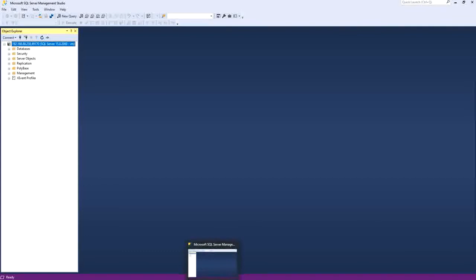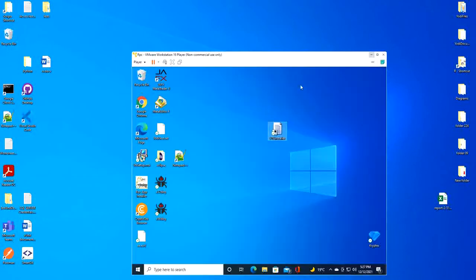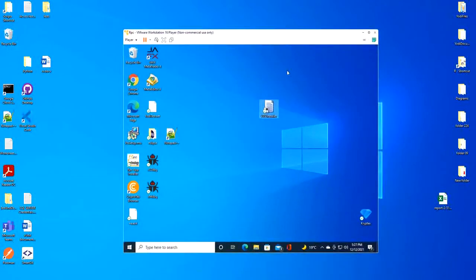Now let's go to the client computer. Okay, now I have this VMware. I will consider it as my client computer, a client computer on the network trying to access the SQL Server database remotely. I have an application, a small executable here. Already I programmed it.